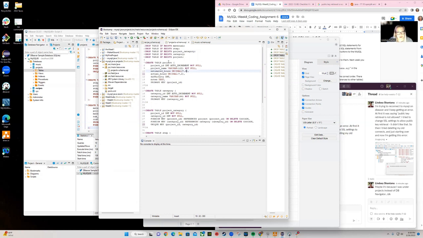So the first thing I would create is a project with the project ID being an int and auto incrementing, and it is not nullable. And then some other columns that will go in this table. Again, the primary key being project ID.